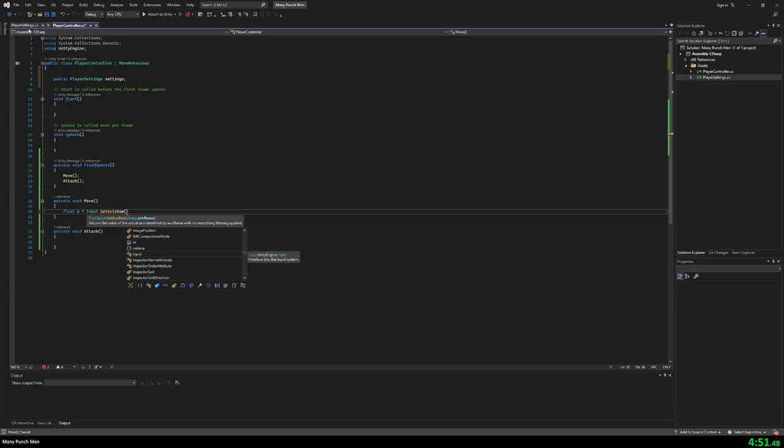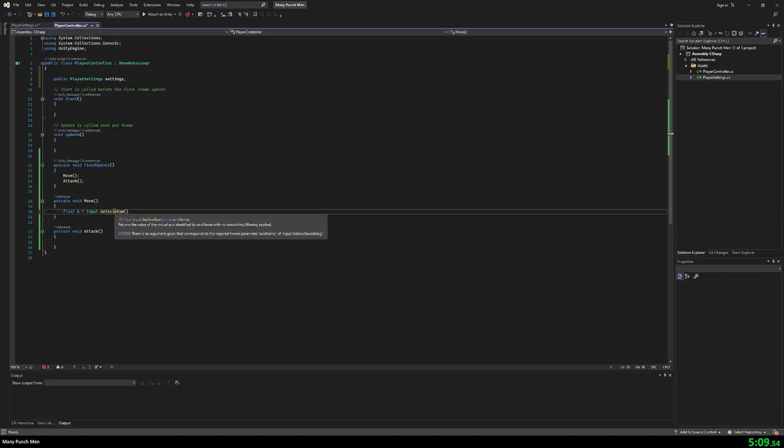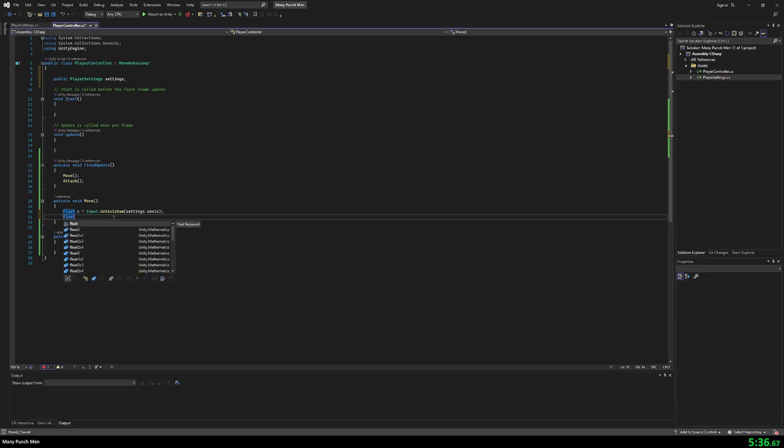Access raw. So that we can have each of the two players running separate controls without having to redefine everything. Okay. Load speed. And then we'll have X. All right. And equals settings dot speed times time dot delta time.